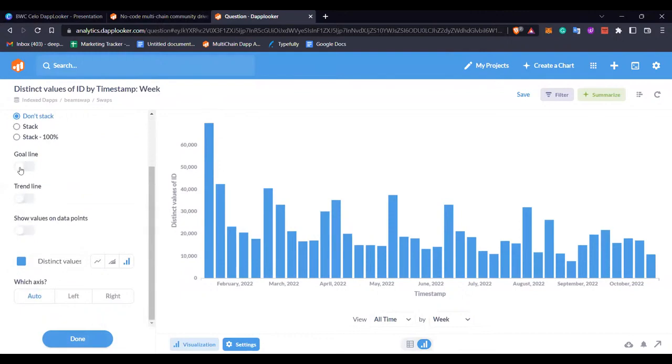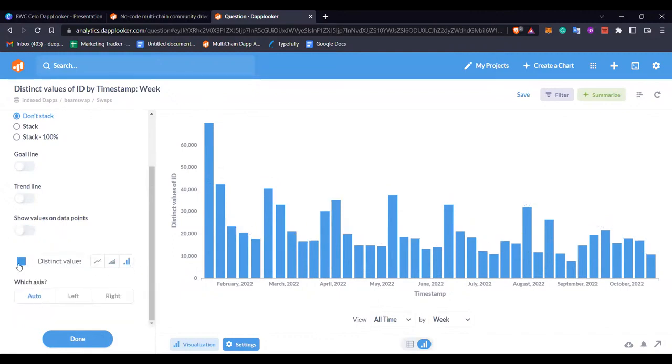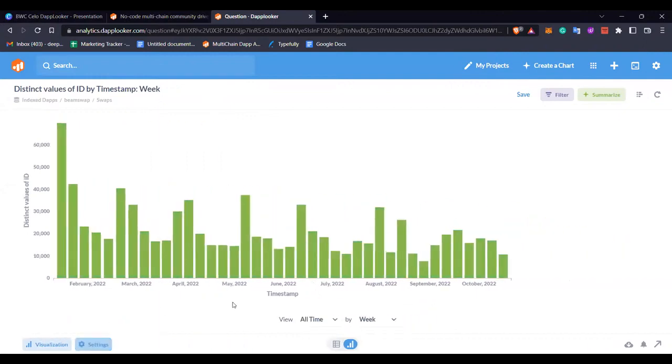You can add your goals. If you're targeting something, you can add a goal line, put a goal value to it. You can show your data points everywhere. However, you have two options where you can fit nicely. And if you want everything to fit, you can fit that way. And you can also change the color if you want. Let's say I want the chart to be green. I save it that way.